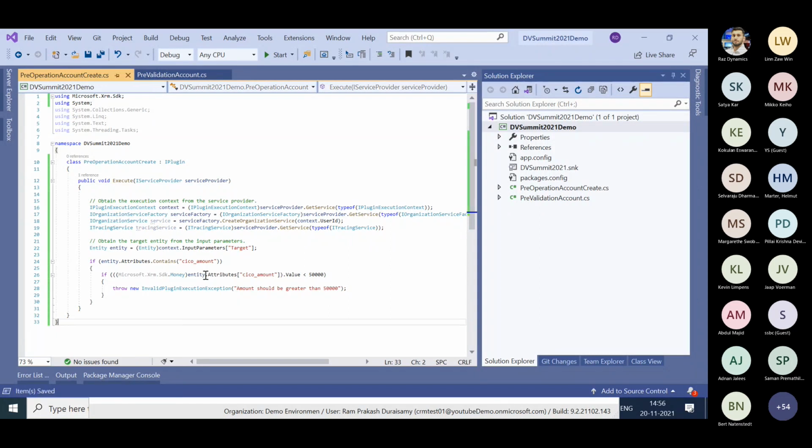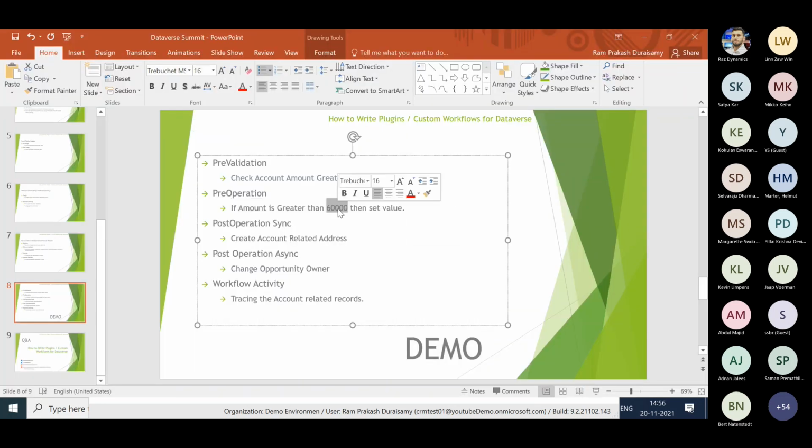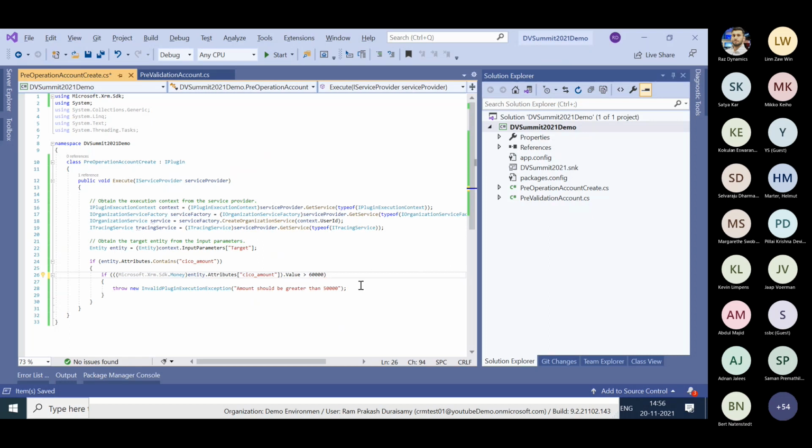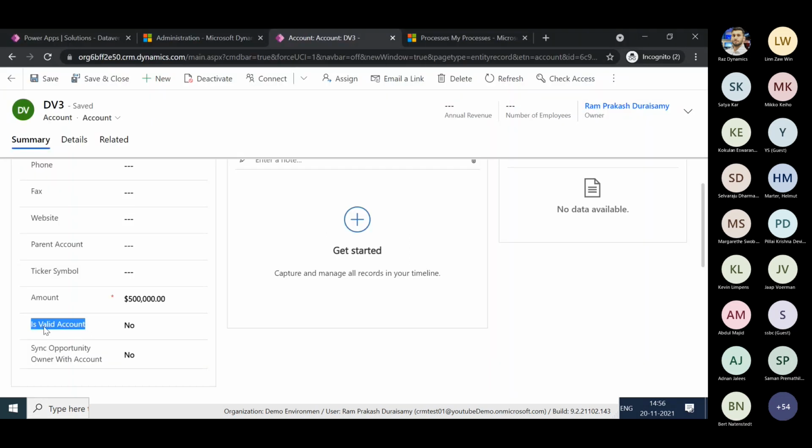Okay, so what I need to do now here? If the amount is less than 50,000, we throw an error in the pre-validation there. Now for pre-operation, if it is greater than the amount I have mentioned, let me say 60,000, I'll paste this one. At that time, I'll say entity. For example, this is a boolean, is valid account. I have a field available. I want to set it to yes if it is greater than 60,000.